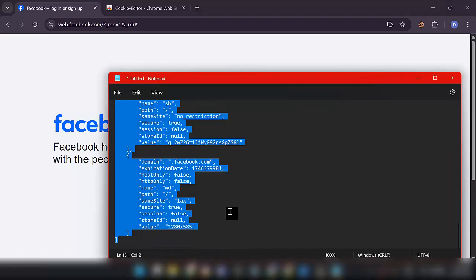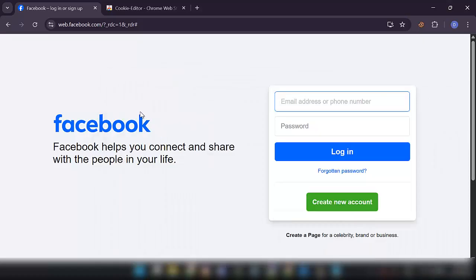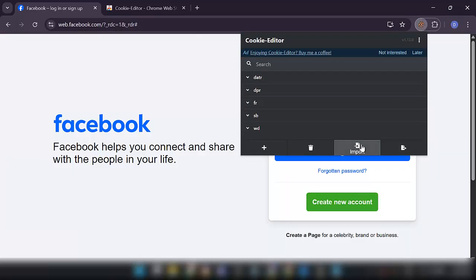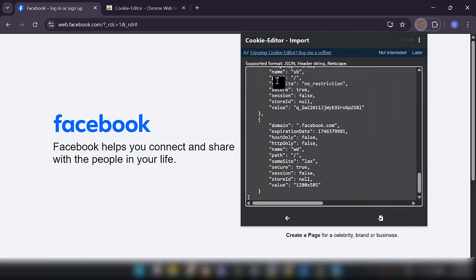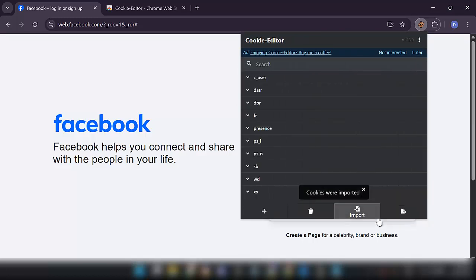Then I will have to copy this particular cookies code. So I will come back to the browser, then click on the Cookie Editor, and click on import right now. You know, when we wanted to copy the cookies, we clicked on export, but now we want to import cookies. So I will click here, then click on paste, Ctrl V. Then you come over here and click on import. All right, as easy as that.